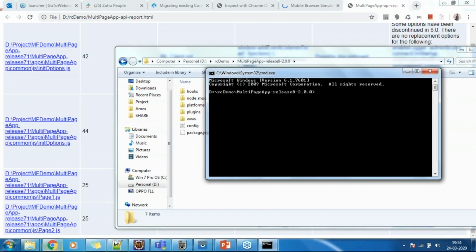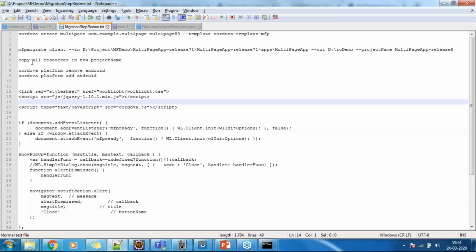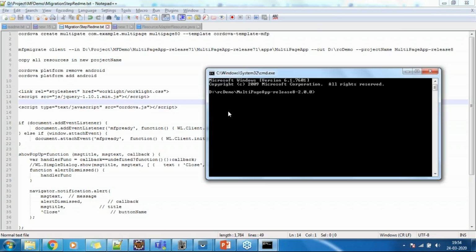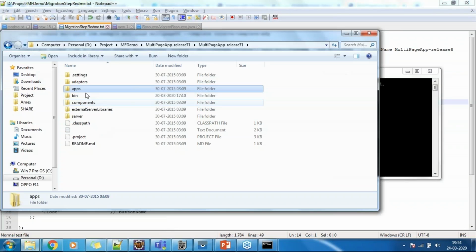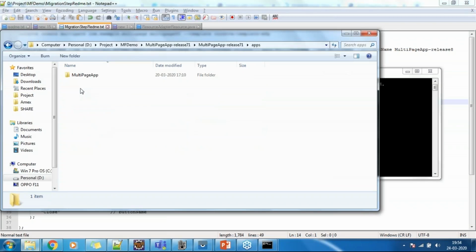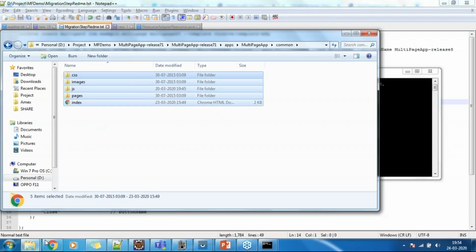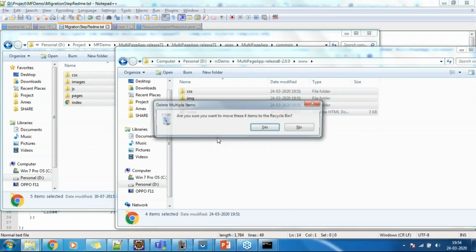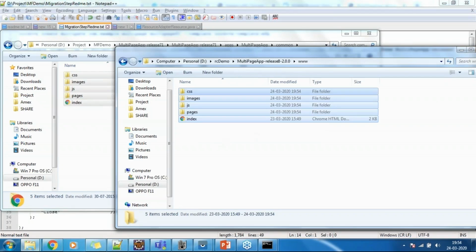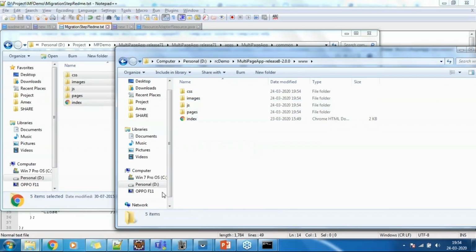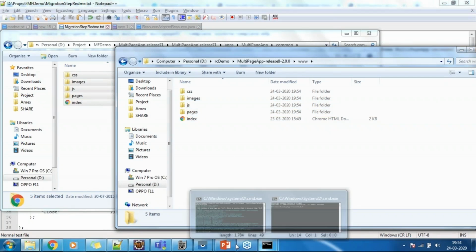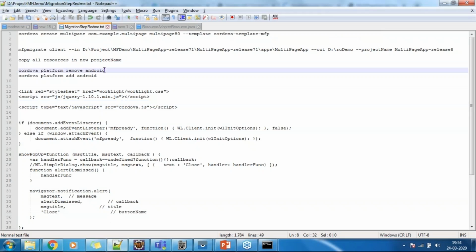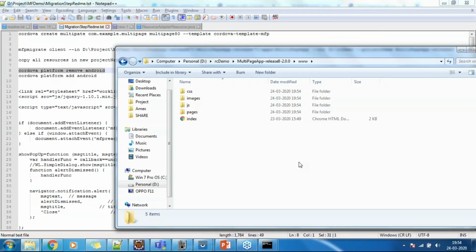Open the command prompt. First, we have to copy all the resources from the old project to the new project. This is our old project. Now we copy all the resources from the old project to our new project that was generated by the migration tool. This is the old data. We remove all the code and add the older code in our new project. After this, we will remove the platform that was added by the migration command.